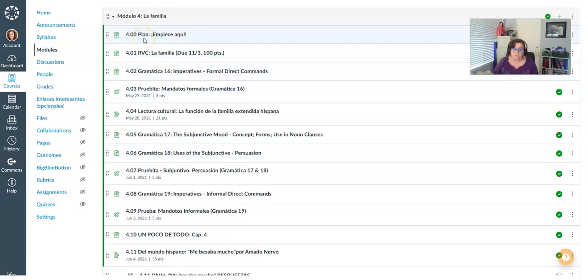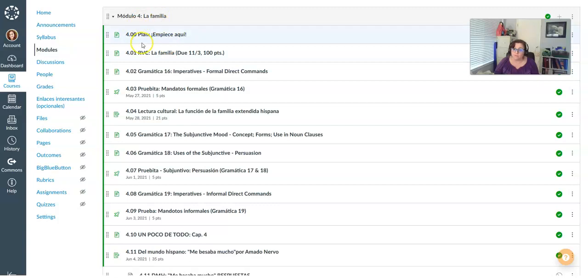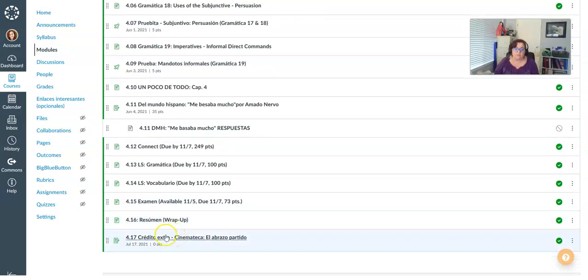So you can see the sequence. We start at 4.00, everything 4.01, 4.02, 4.03, etc. By the way, I discovered that you have to do that 0001, otherwise it screws up the numbers once you get to 10. Just trust me. And it takes them from the overview all the way down to the wrap-up.